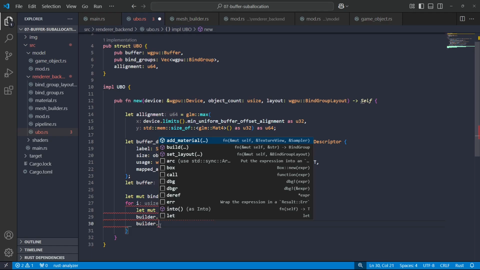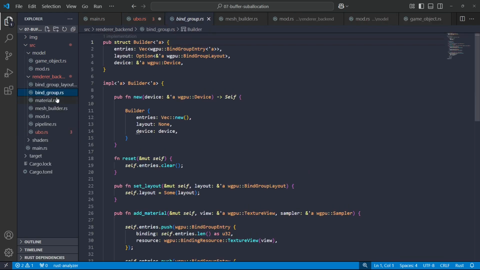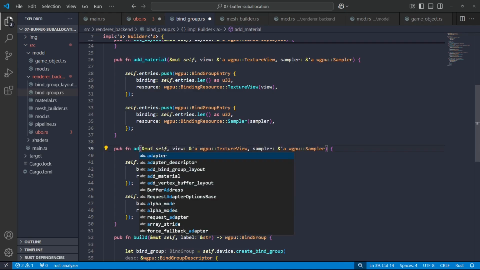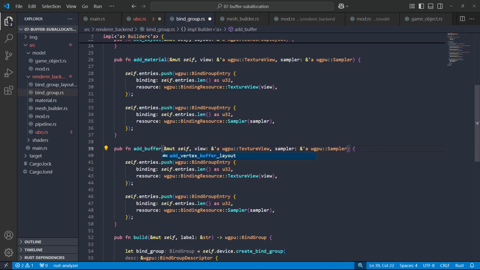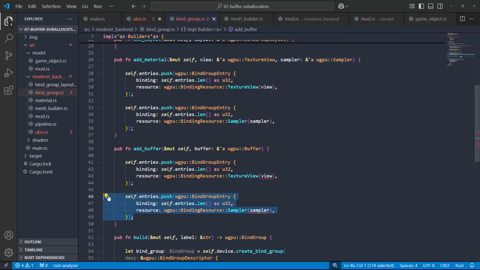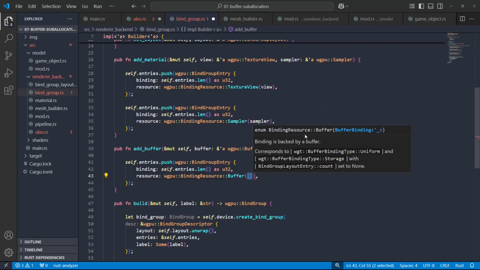Okay, so I'm going to need to go back to that bind group builder for a second and add a function. So if we go back to the bind group builder, we have functions to add all of these resources. And the function that I'm going to add, besides being able to add materials, is I also want to be able to add a buffer to a bind group. Okay, this looks fine. So I'm going to create a buffer.